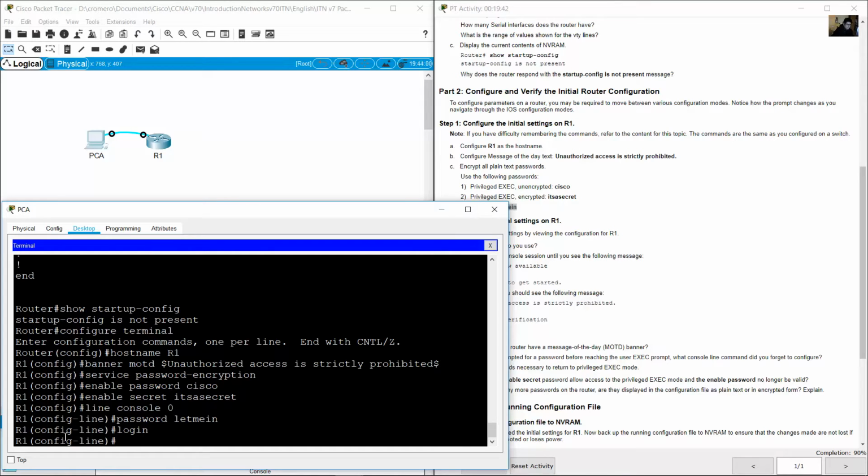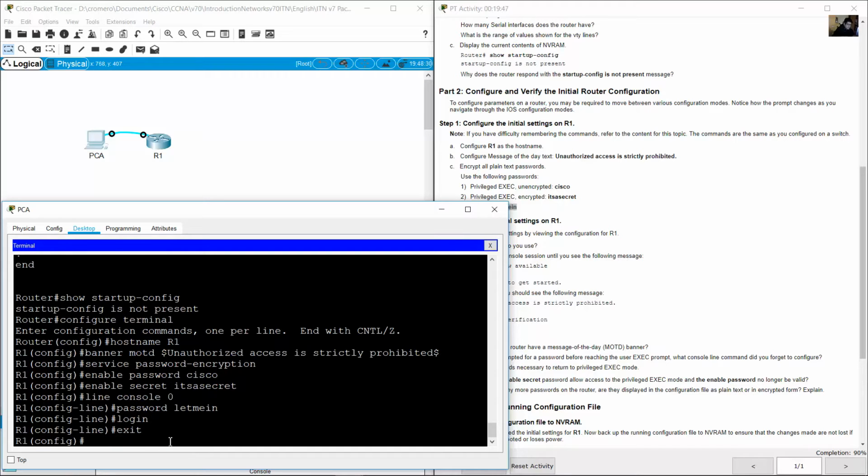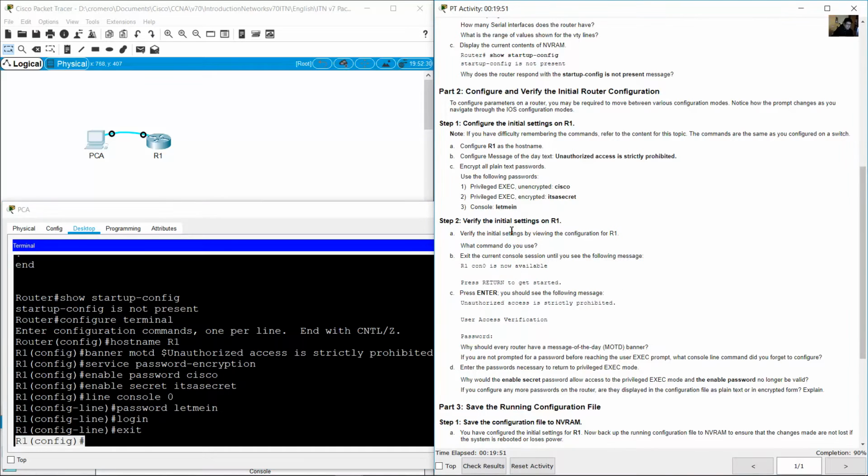Now exit from line configuration mode. Exit. And now you are on global configuration mode again. Verify initial settings. Okay, verify the initial settings by viewing the configuration for R1. What command do you use?